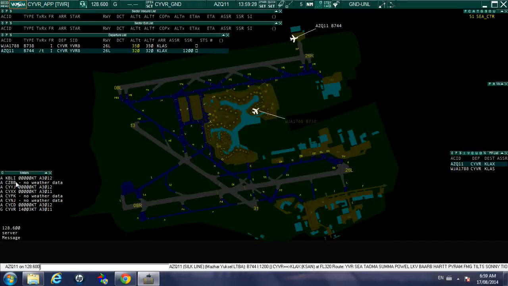As you can see here in the lower left corner, the METARs have been loaded automatically, letting you know these are all the airports that you are controlling on that position. Vancouver winds 120. Remember to do the magnetic correction here.